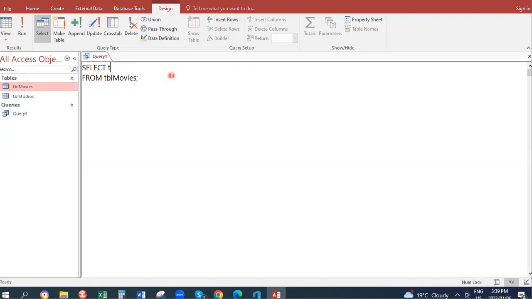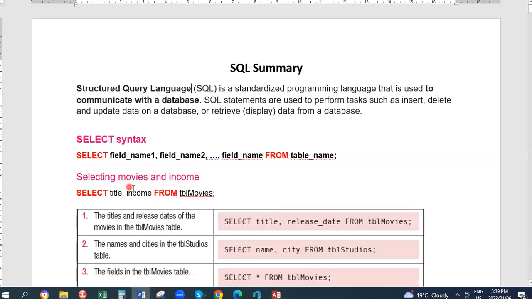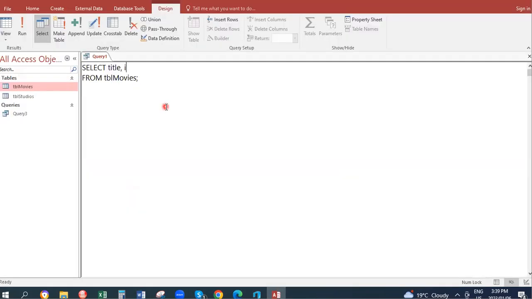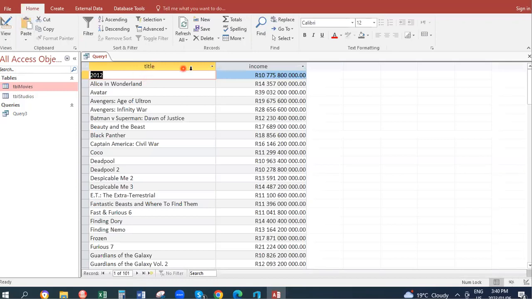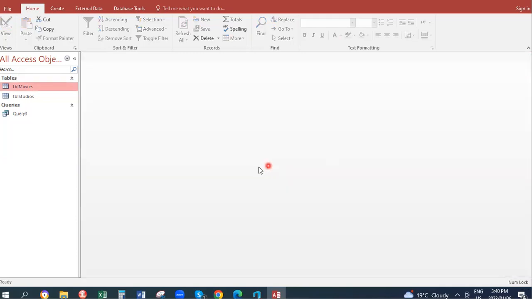Now what I need to select is the title, and if you look at our statement example again, it says SELECT title and income. So I'm going to select title, comma, income, and it is FROM tblMovies. And we're going to run the SQL statement. It gives you just the title and the income. That's how we extract information using SQL. I'm going to close this for now, no saving. Right, I simply closed only the query for the table.